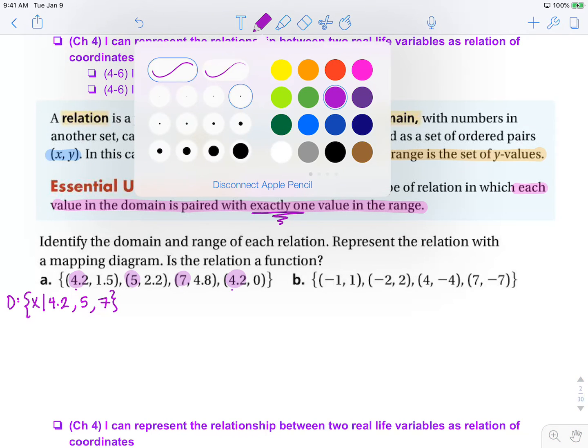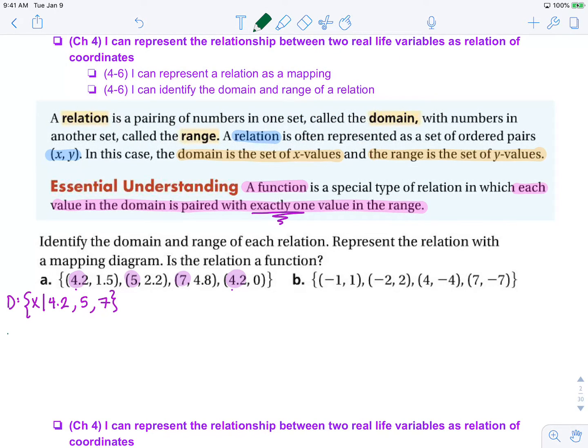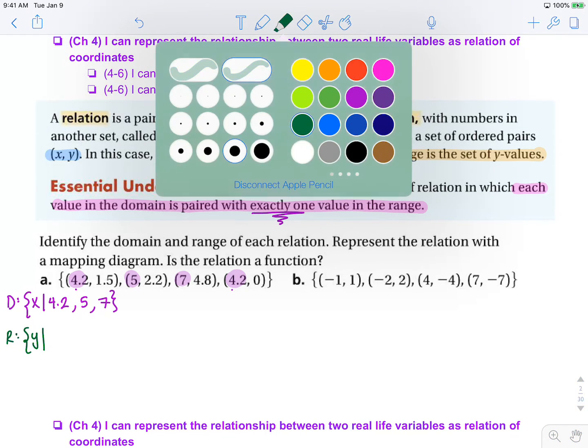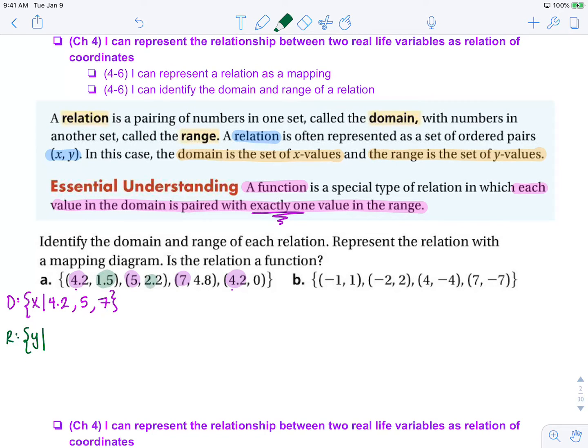And now for our range, we want y values. So those are y values in our set. And so I'm going to only focus on the y values from least to greatest. So that's going to start at 0, and then 1.5, and then 2.2, and then 4.8.